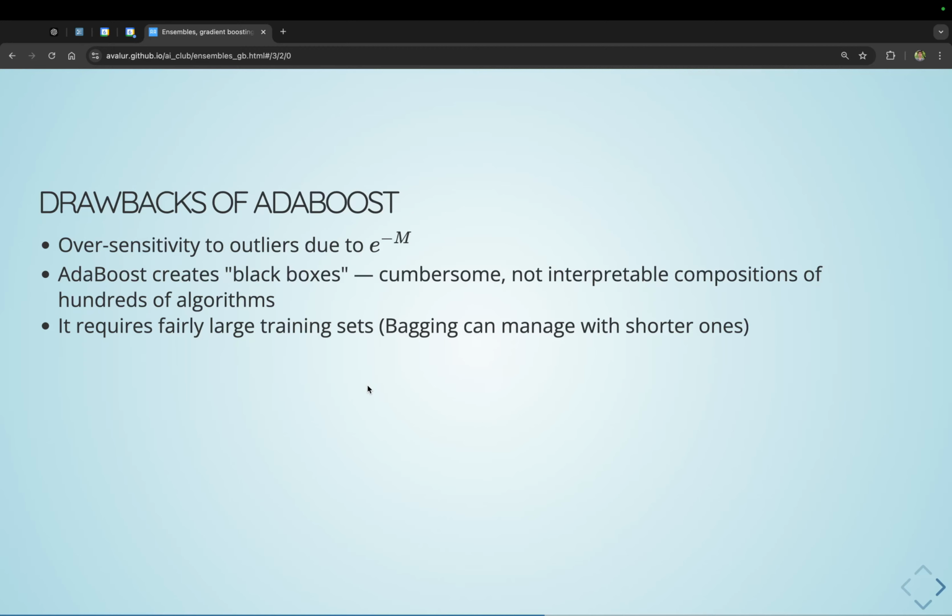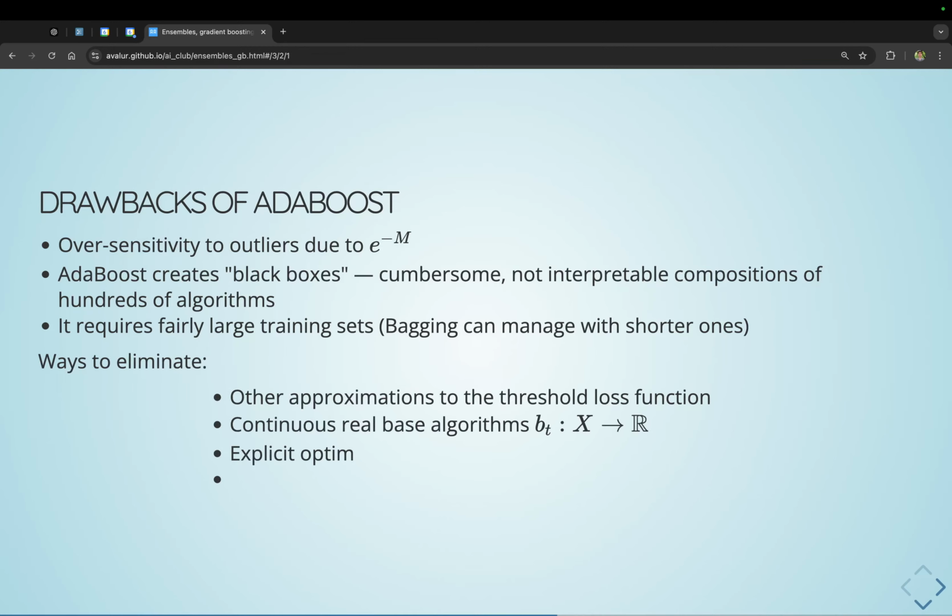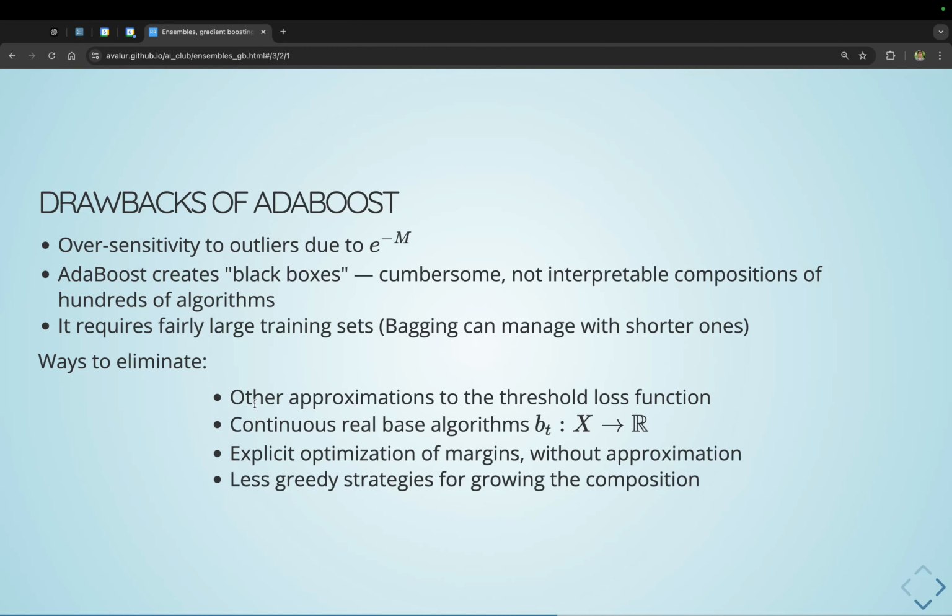And AdaBoost requires fairly large training data sets. The ways to eliminate the drawbacks of AdaBoost are pretty straightforward. We can change the approximation to another function, not the exponent to the power of minus margin. We can change the base algorithms to continuous real ones. And we can use some explicit optimization of margins. The difficult way of changing is implementing your own less greedy strategies for growing the composition.